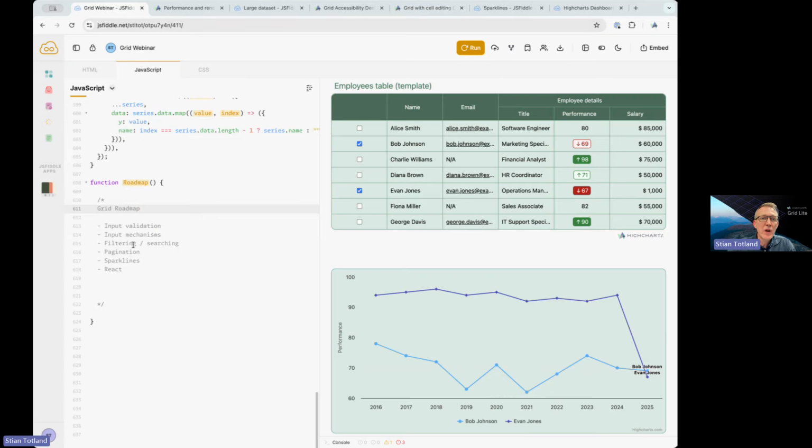So we are currently working on input validation out of the box, so that we can provide some helper method for you to validate the actual input, so that you don't store malformed data. We are also looking at different input mechanisms in addition to that text input. Could be drop downs, could be booleans, checkboxes, etc. We are of course looking at filtering, searching, that will come quite soon.